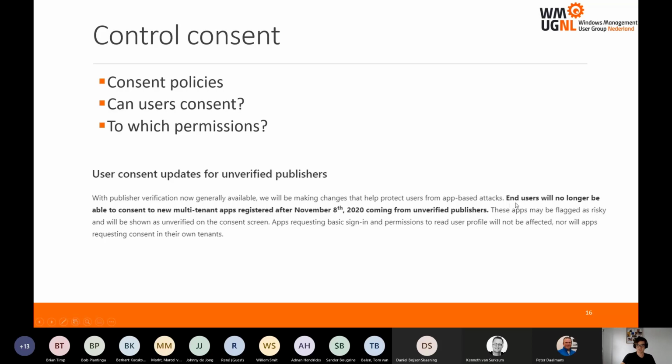So what it's saying is that end users will no longer be able to consent to new multi-tenant apps after November 8th, which is actually next month. This makes verified publishers really important. And if you right now have a multi-tenant application out there, I really recommend you verify yourself as a verified publisher. So with consent policies, we can control which users can accept those permissions and what permissions they could have. Don't worry, I'll go in the portal in 2 minutes and I'll show you this. But two important things first.